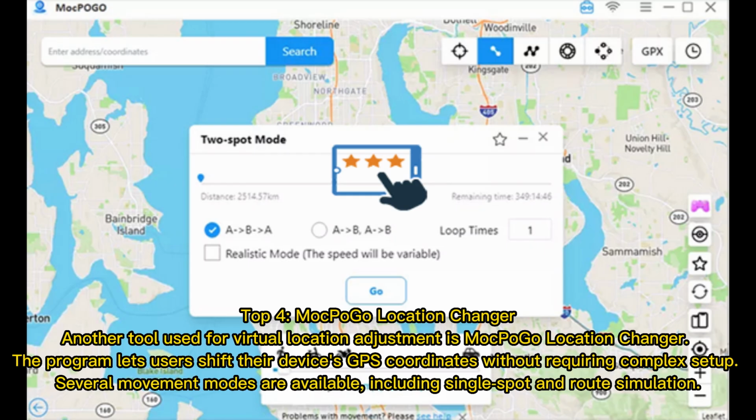Top 4. MocPoGo Location Changer. Another tool used for virtual location adjustment is MocPoGo Location Changer. The program lets users shift their device's GPS coordinates without requiring complex setup. Several movement modes are available, including single spot and route simulation.